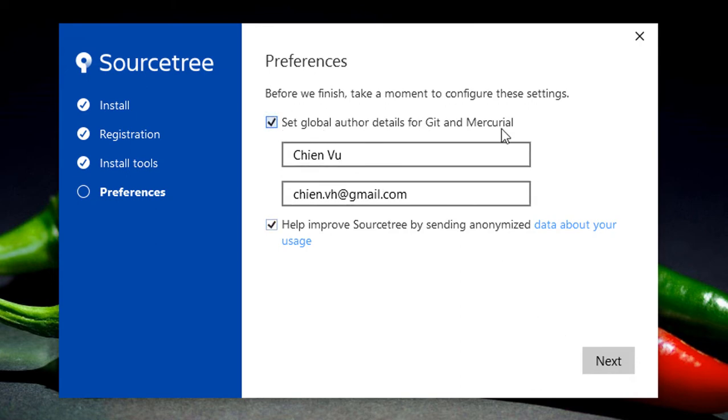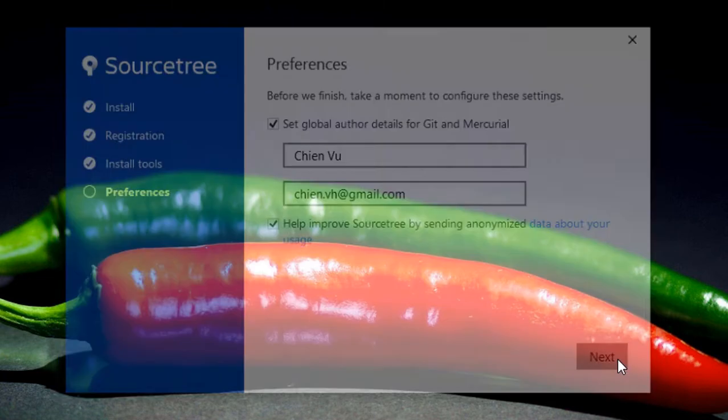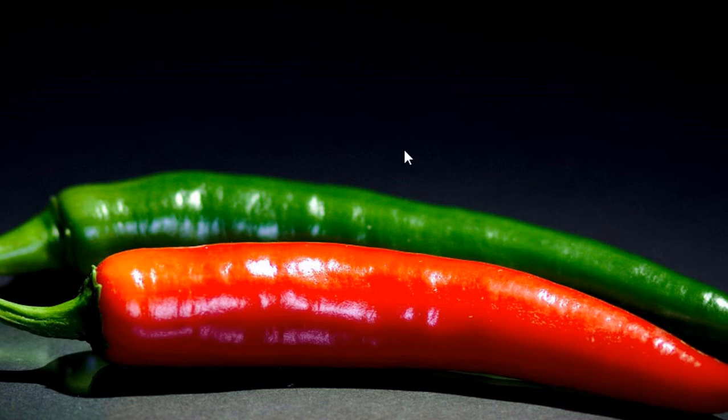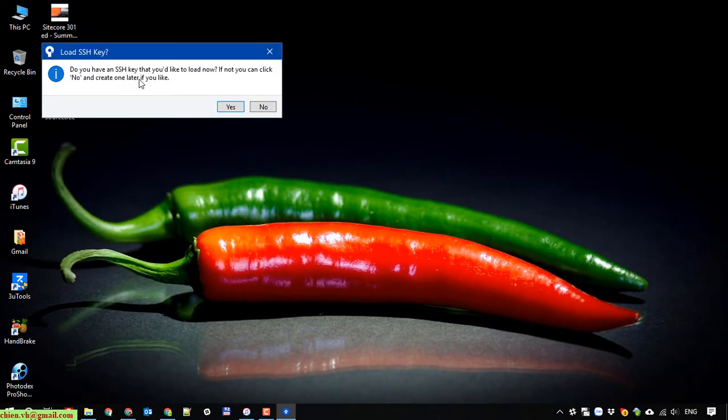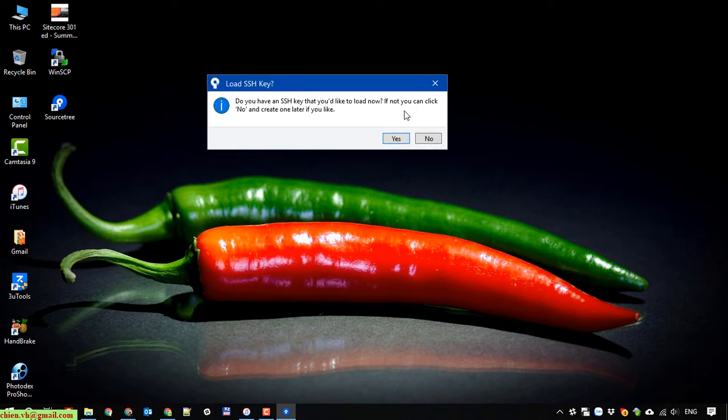And here, I have my account name, ChienVH, and email here. So it will be used when you commit the code to the server. It will be used as the user profile.